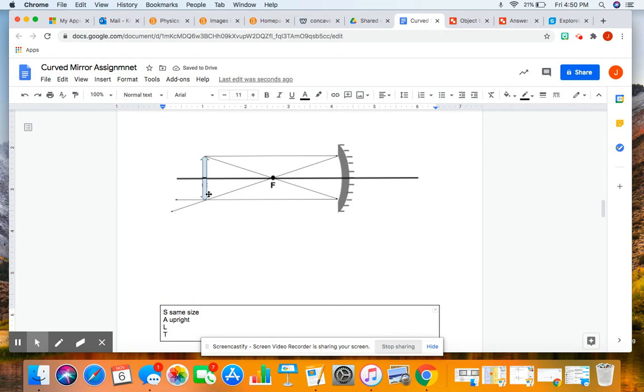Location is where it's located. I want to be as specific as possible. So we have a couple locations. You could say beyond C if it's past C. Here, it's actually right on C. So I would call this at C.